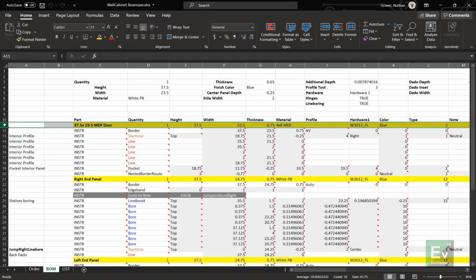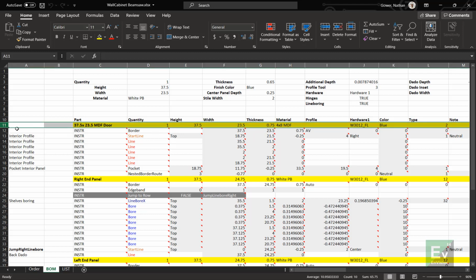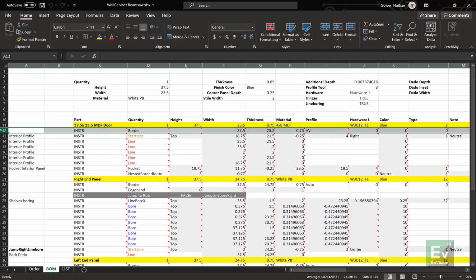The first thing we see is the MDF door. In this case, this wall cabinet is also ordering the door. So I know the dimensions of the door itself, the quantity of doors per assembly, the different materials, the thickness, etc. Now that I've defined the component for the bill of materials, the next thing I'm going to do is define the CNC machining for it.